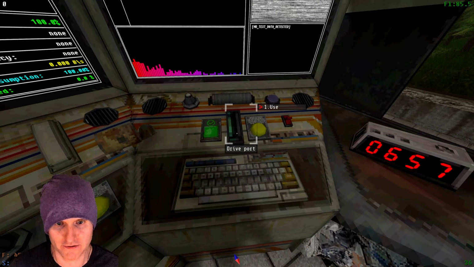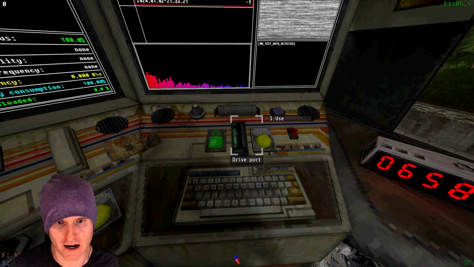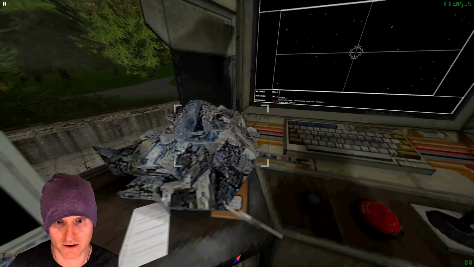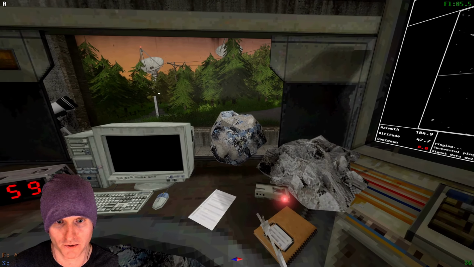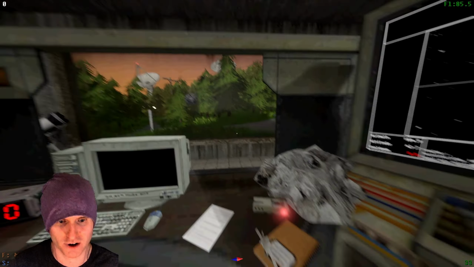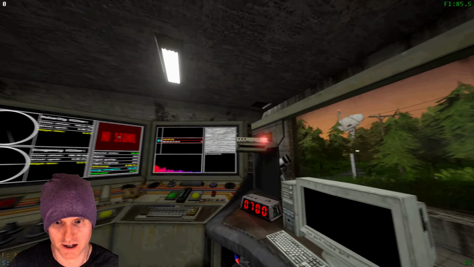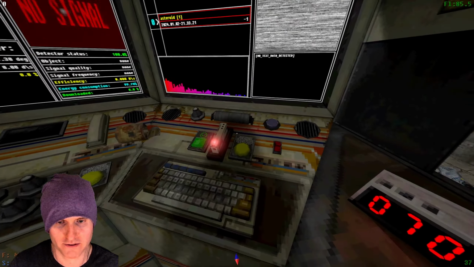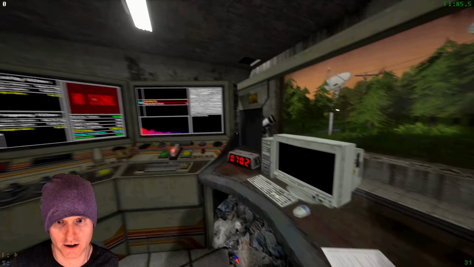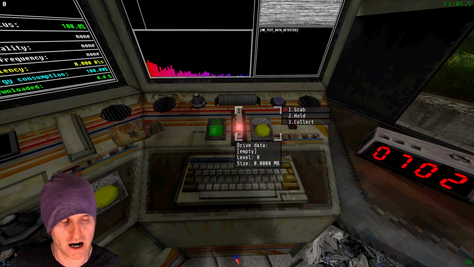Now we want to place a drive in the slot. There's a drive slot here. Where are the drives at? I gotta find a drive. Okay, there we go. There's a drive right here. This place is a mess. I apologize. All right, stick the drive in there by just grabbing it, holding E on it, and dropping it in there. Okay, so the drive is in there now.